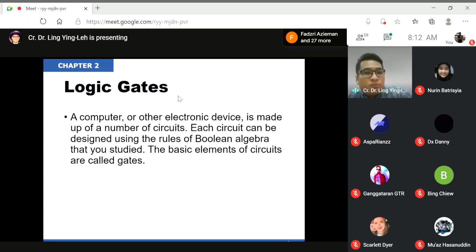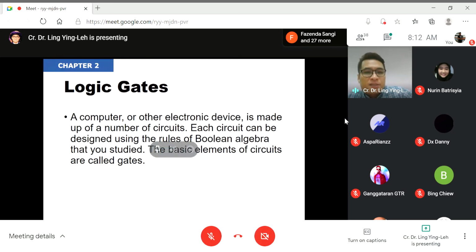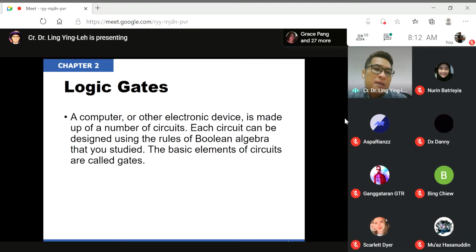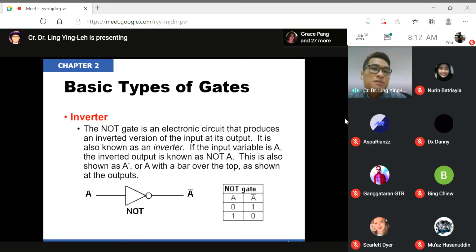Rules of Boolean algebra you studied before this. And then the basic elements of the circuit is what we call the gates. So now you can see this one. Okay, the inverter. The NOT gate is an electronic circuit that produces an inverted version of the input as the output. So remember, when you want to use this gate, the inverter, it will convert the value from the positive to the negative or from the negative to the positive.